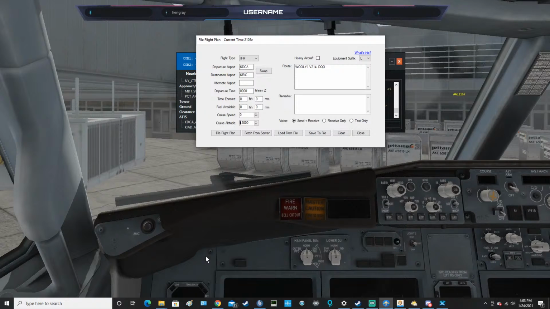Yeah, it's 12,000. All right. Our cruise speed. They can't see your cruise speed, so don't worry about that. Now we're gonna follow a route. So how do you find your route?